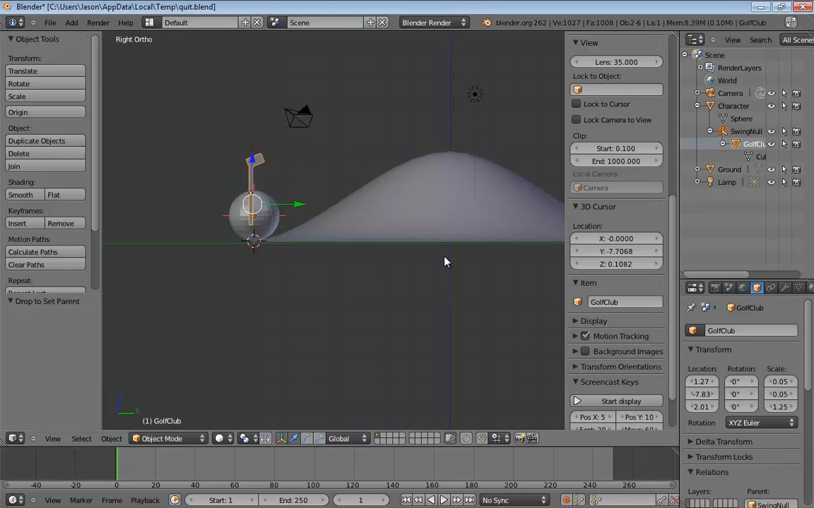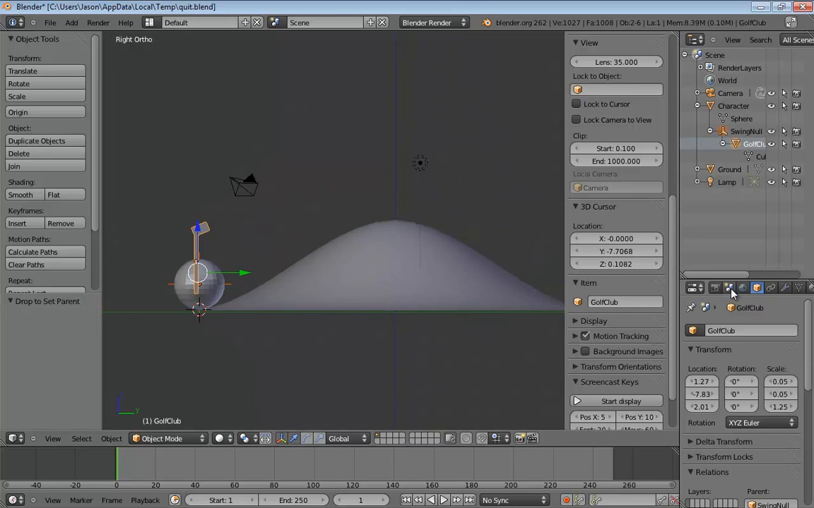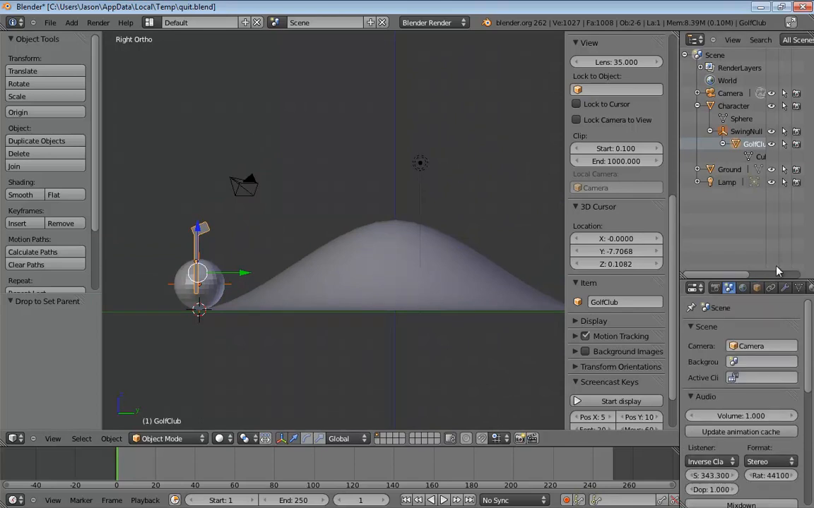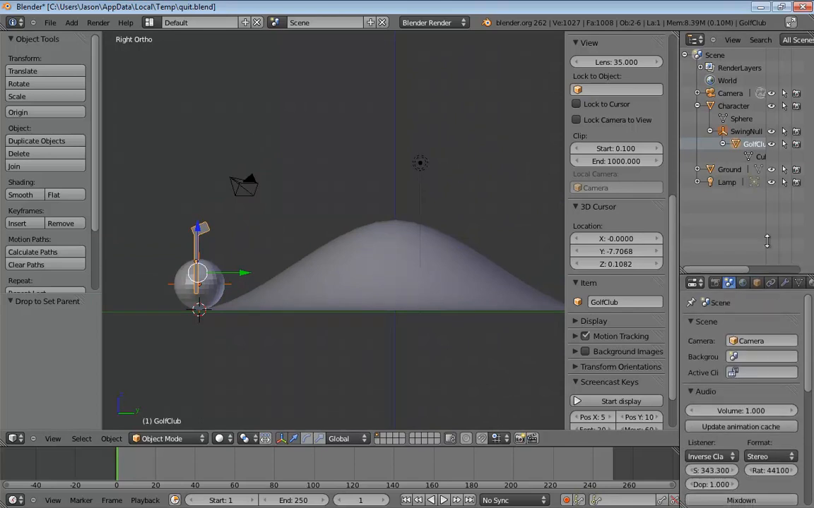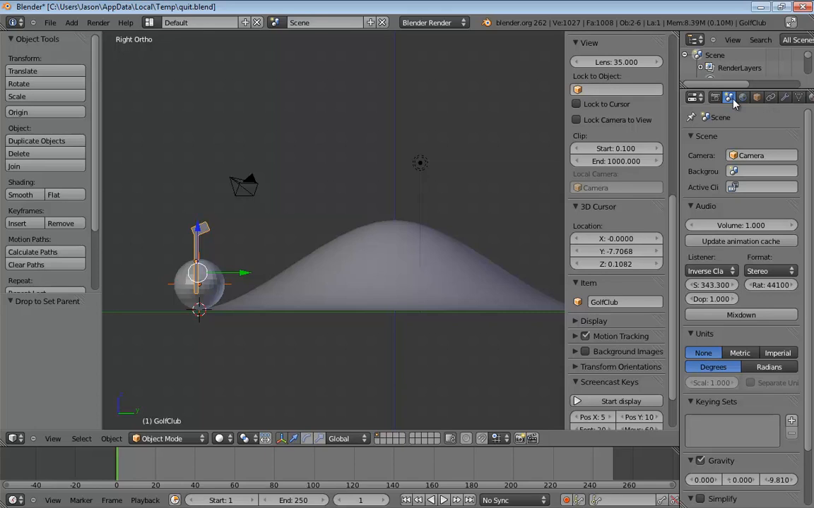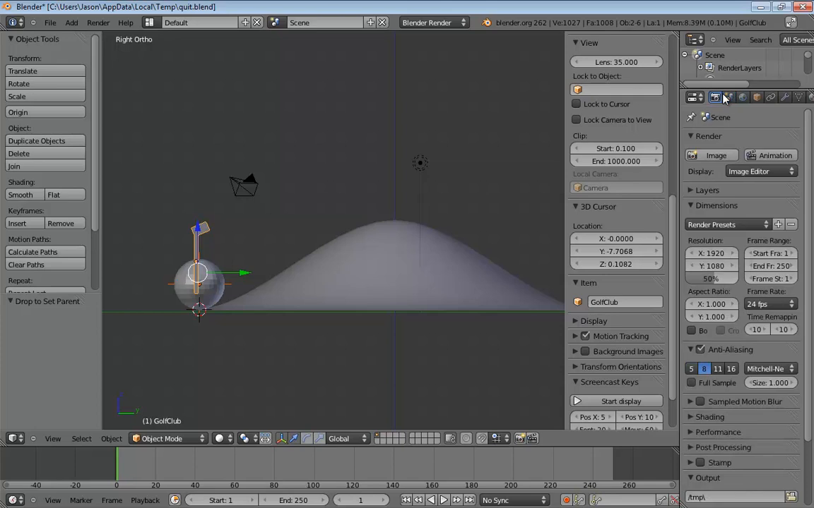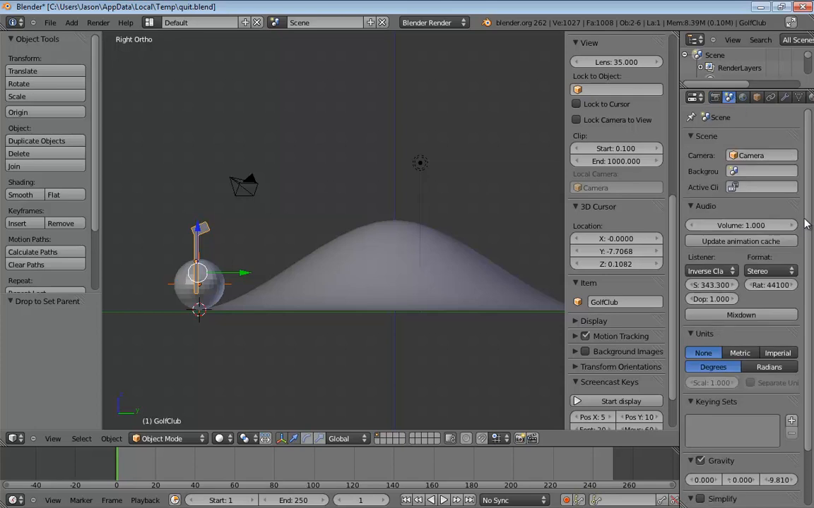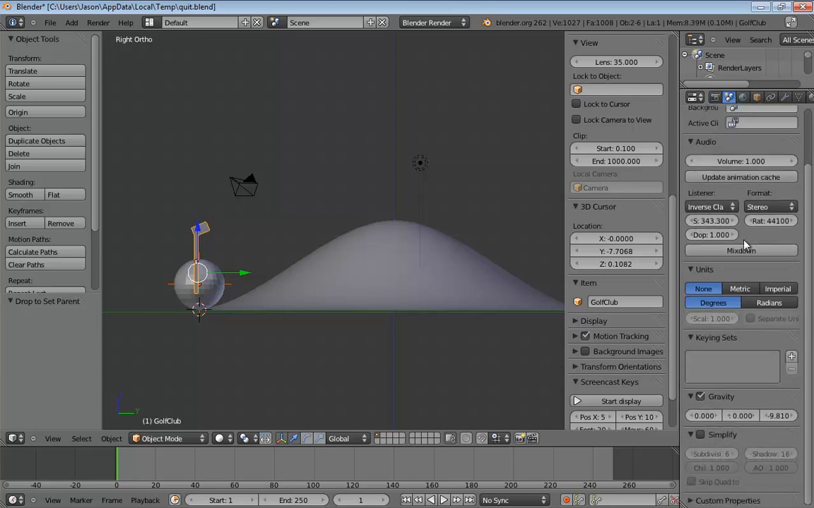So, to create a keying set, let me close down my outliner, it's just a little too big. Jump over to your properties panel and go under the scene icon, which looks like a little sphere and a cylinder and a light, like so. You'll notice about 3/4 of the way down the list is the keying sets group.